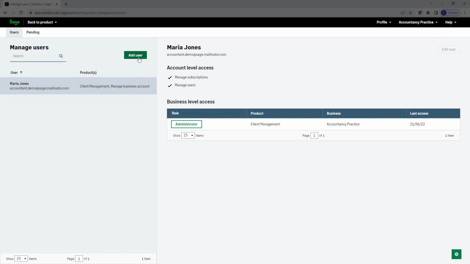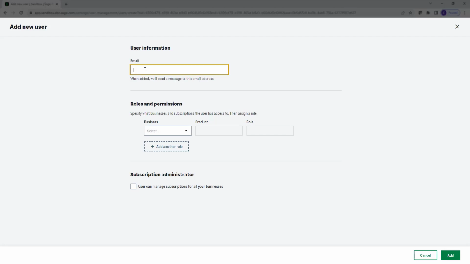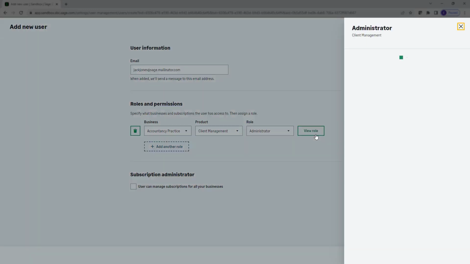To add a user, click Add User and enter the email address. Then, from the drop-down lists, choose the businesses and subscriptions the user can access. Finally, assign the right role. To view the permissions of a selected role in more detail, click View Role.